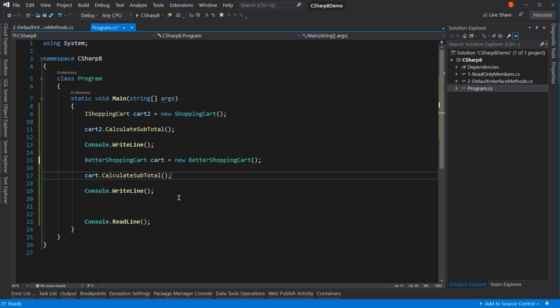Because then this works, because we actually implemented it. But if we go over here and do this, you can't call CalculateSubtotal. It says, I don't know what that means, because you didn't implement it.